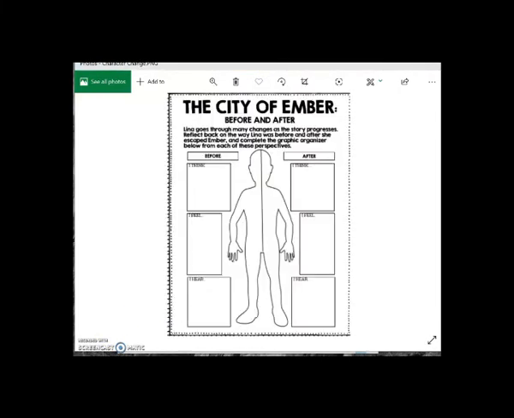Okay, another thing that I attached that's going to help you characterize your character is this kind of practice. So the before and then the after. So this one is really focused on Lena. So Lena goes through many changes as the story progresses. Reflect back on the way Lena was before and after she escaped Ember, and complete the graphic organizer below from each of these perspectives. So we haven't gotten to that part of the story yet.